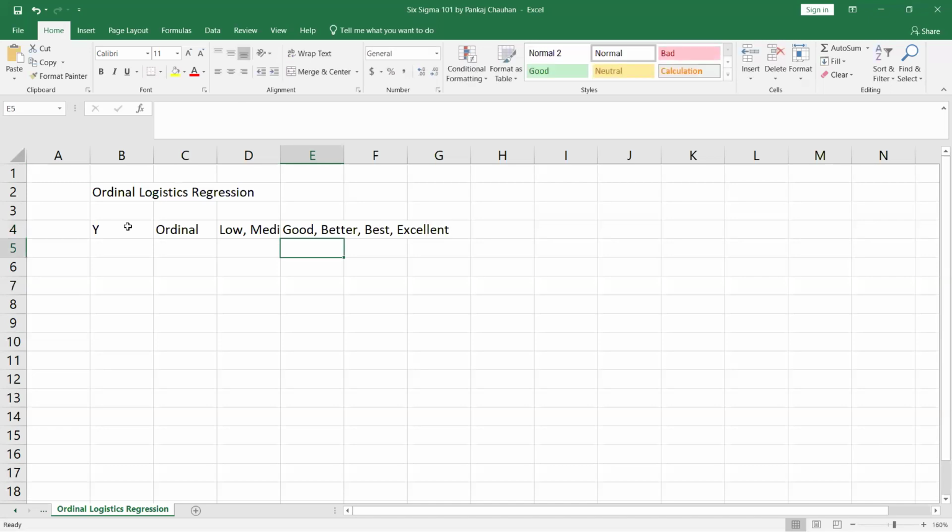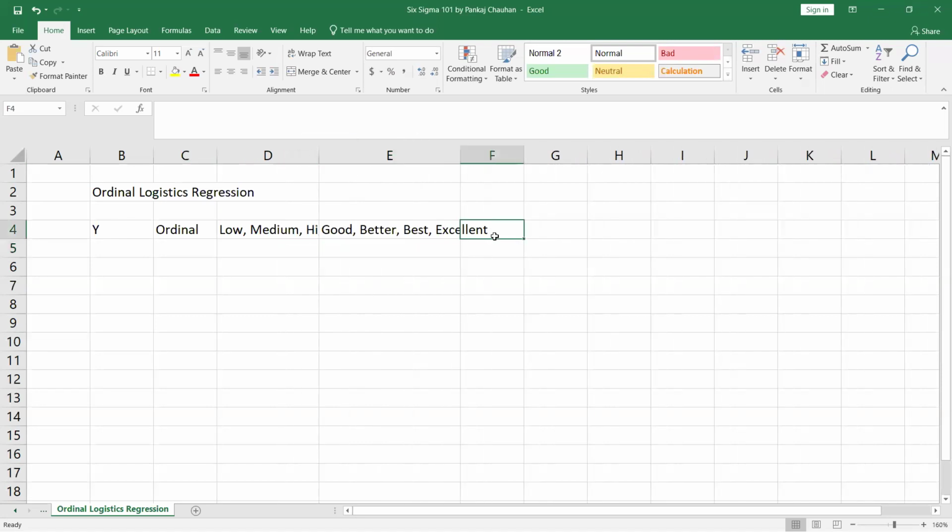Or maybe you can have data like our education system, maybe high school, then you will go for some college, then you will do the graduation, and you will go for the post-graduation like this. So all these data are ordinal in nature.